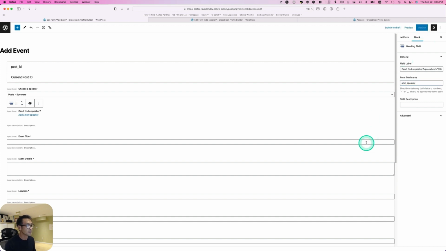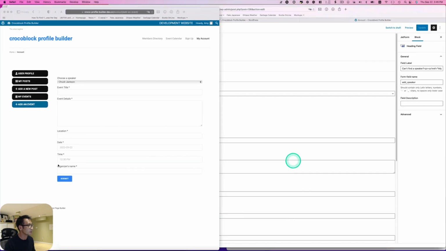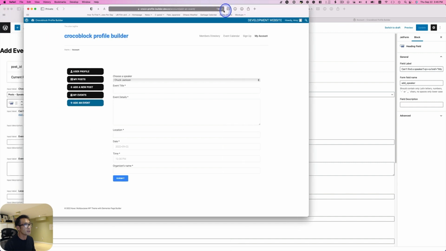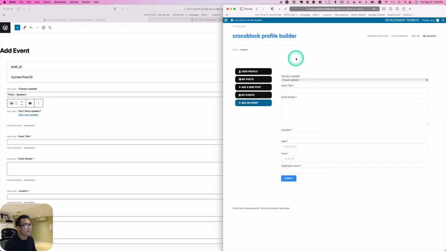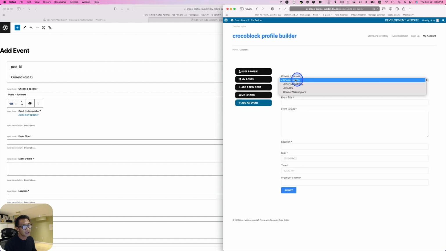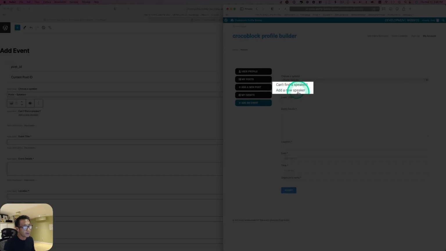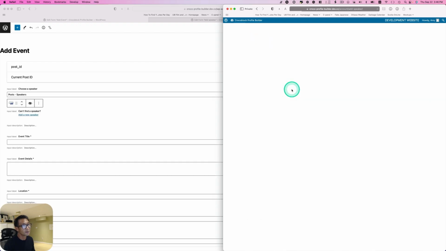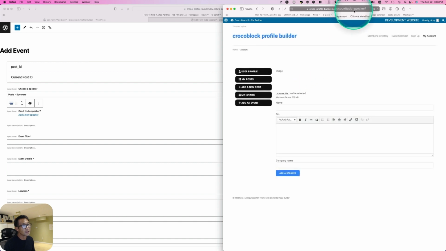Now let's refresh this form. I think this one. I'm going to put it on the side here, and then refresh this front end form. Now you can see there is a choose speaker. But if there is no speaker listed, the user can add a new speaker. This is a link. This takes you to add speaker, right? This slug.